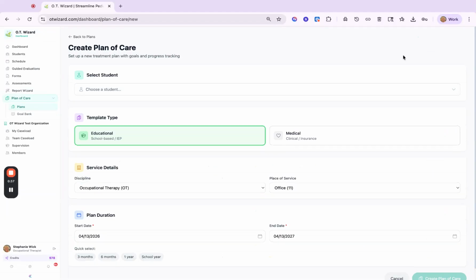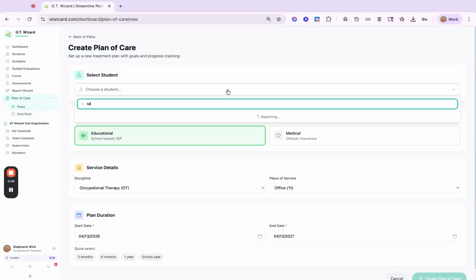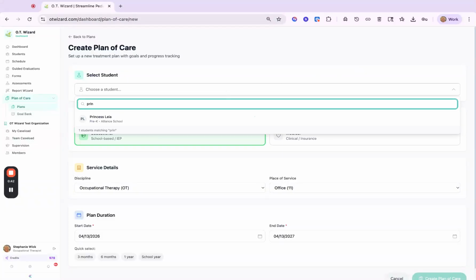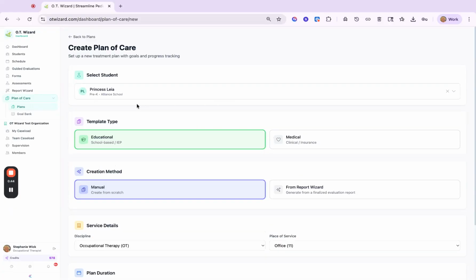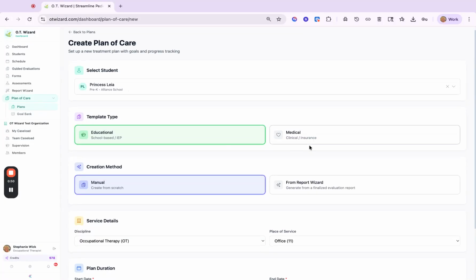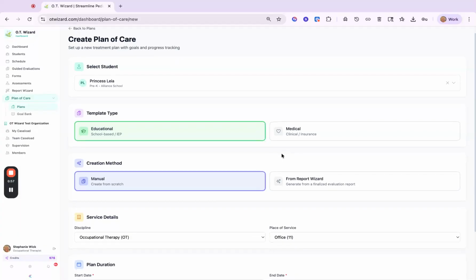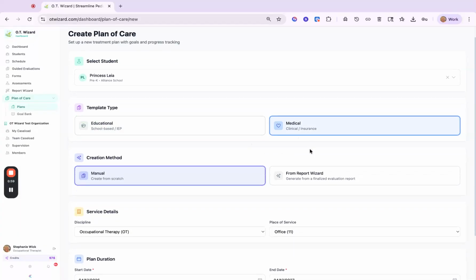So first of all, you'll create the new plan of care. You'll choose the student that you need it for. You have to make sure that this is in your student profile first, or else it's not going to populate. Next, you're going to determine which type of plan of care you need. This is going to depend on the type of language that you get and the goals and how their goals are written. So for today, I'm choosing a medical.